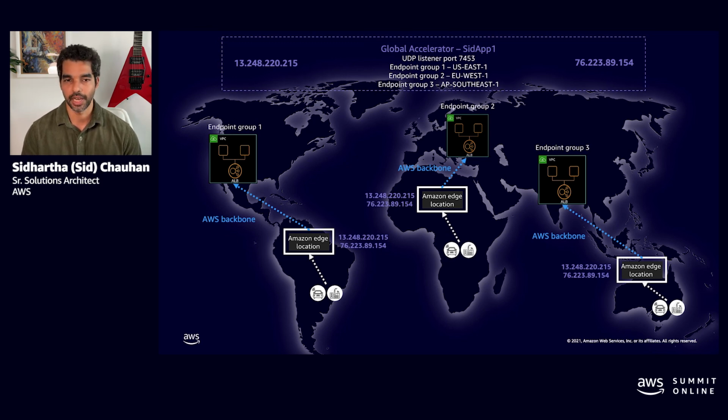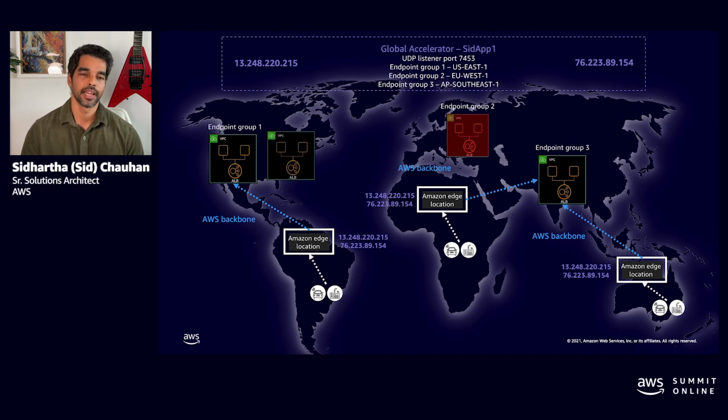Now, there's a lot more functionality here. AWS Global Accelerator is also performing health checks. So let's say your endpoint group 2 has a failure, or that region has a problem, right? Global Accelerator will detect it and automatically reroute traffic to endpoint group 3, which is the nearest region from that edge location. Additionally, let's say you bring up a new version of your application, right?